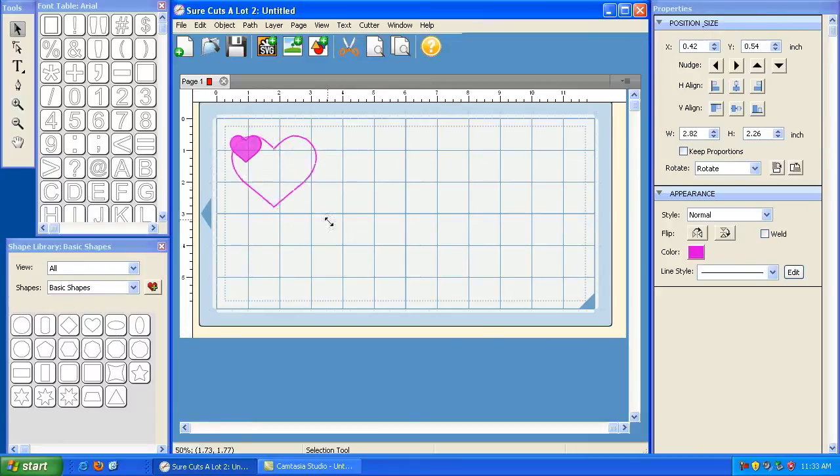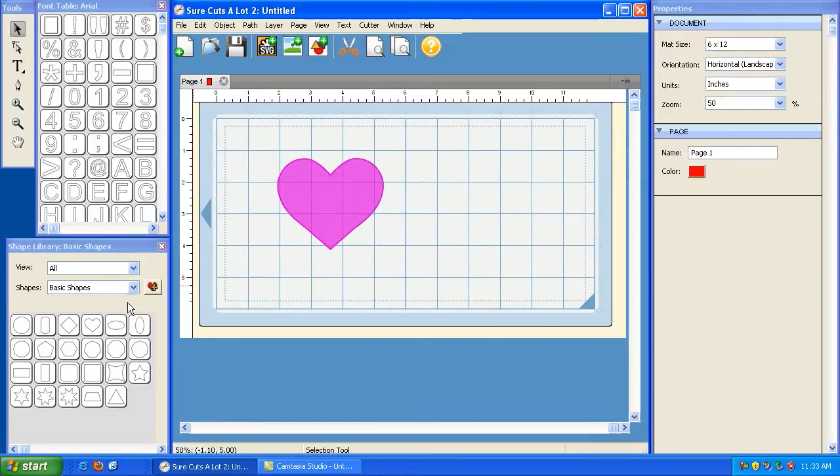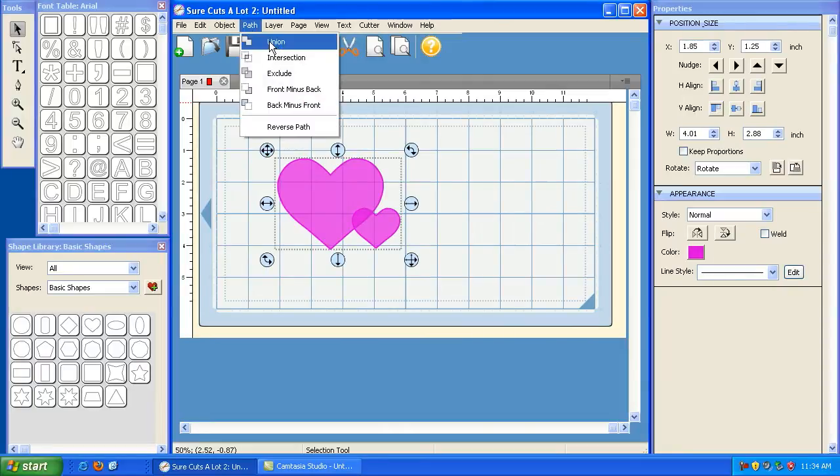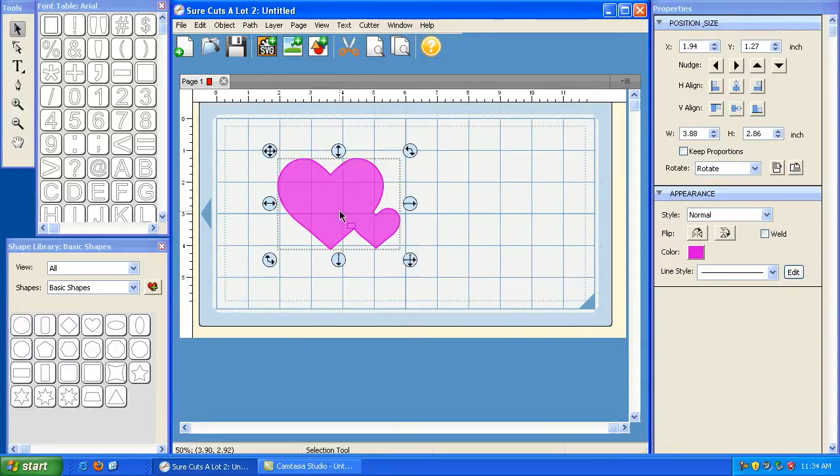Okay, so I'm going to place a heart on here and I'm going to place another heart here. The first thing I'm going to do is highlight both of these, and I'm going to go to path and I'm going to union these. So I'm going to basically fuse them together as one, and I'm going to make it a little bit bigger.